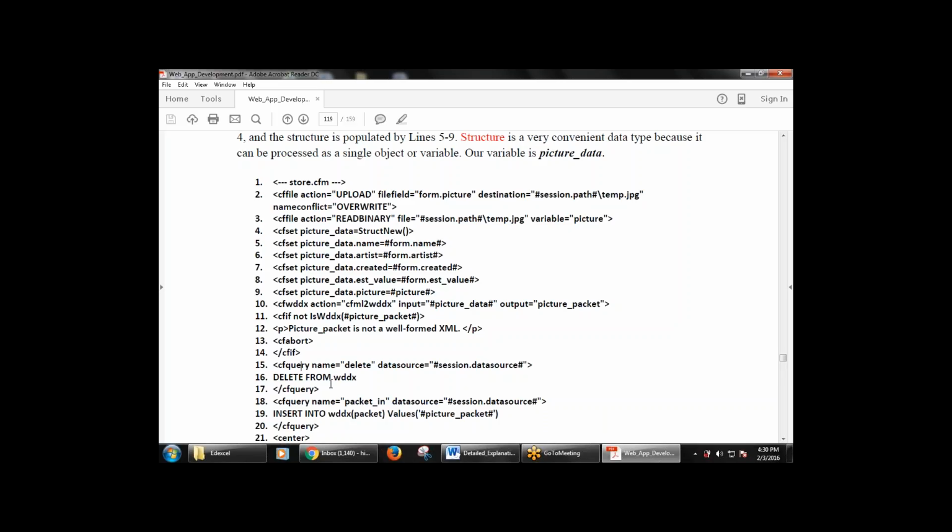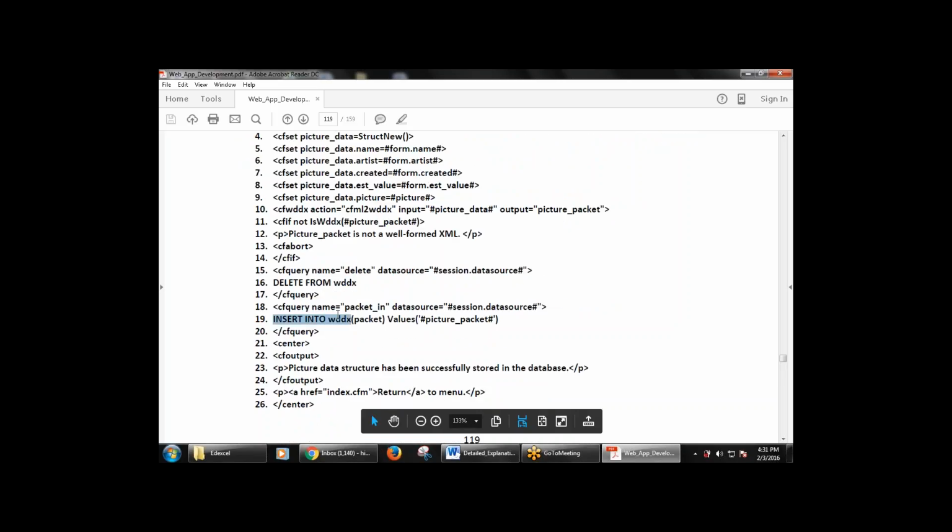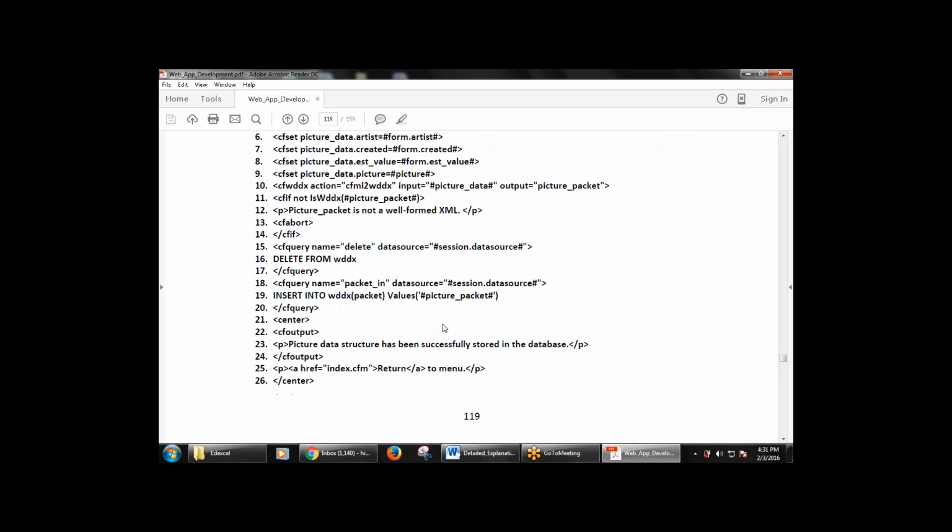Now the next cfquery has the name packet_in, and the data source is given as session.datasource. The same data source will be used over here. Now insert into WDDX, that is insert into the WDDX packet values. What are the values available over here? The picture_packet, that is insert into WDDX values picture_packet. Then the cfquery will be closed over here. So this is the opening of the cfquery for inserting the value, and this is the closing of the cfquery.